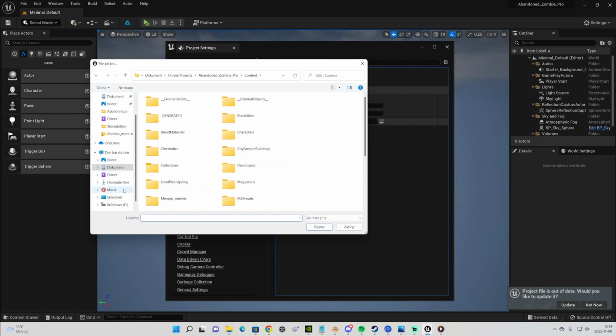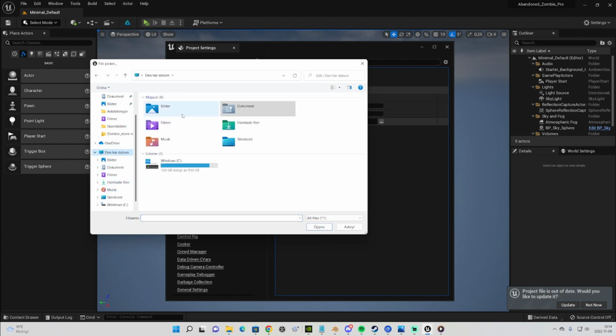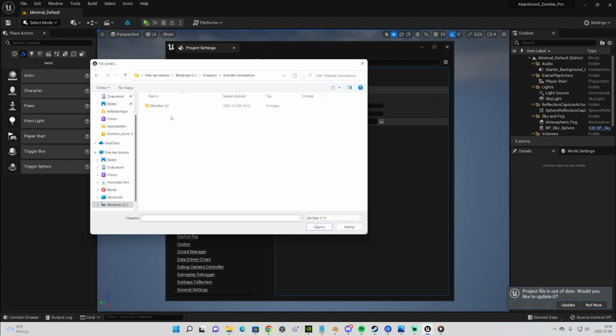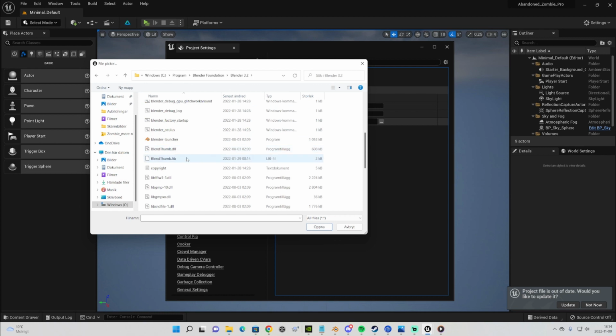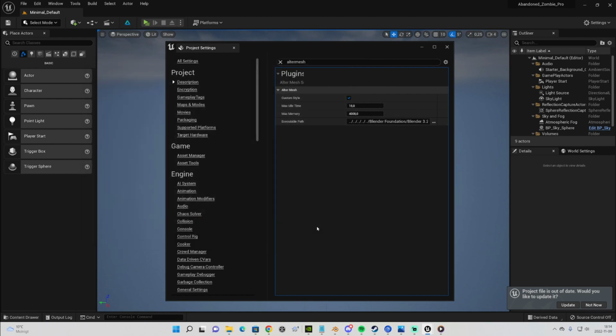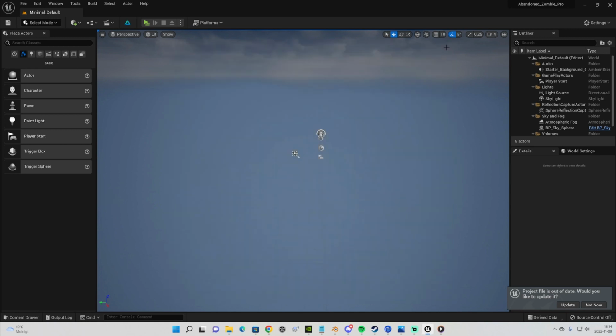So you can click just Blender here. So go into your Blender folder and click the Blender launcher, and then you're done. You can update here too.